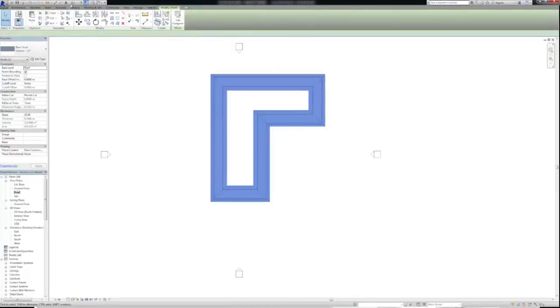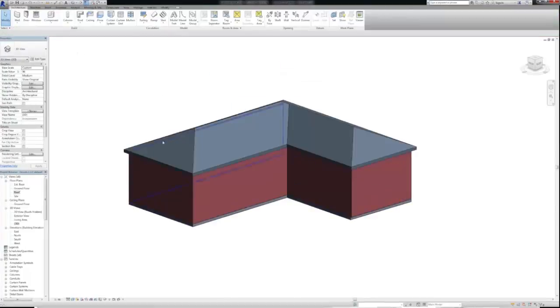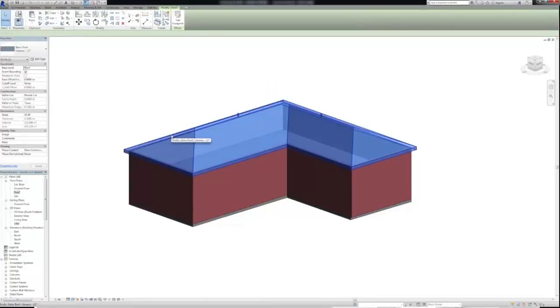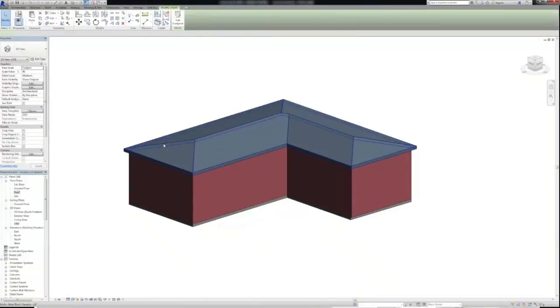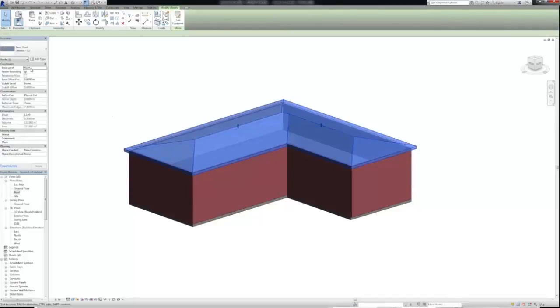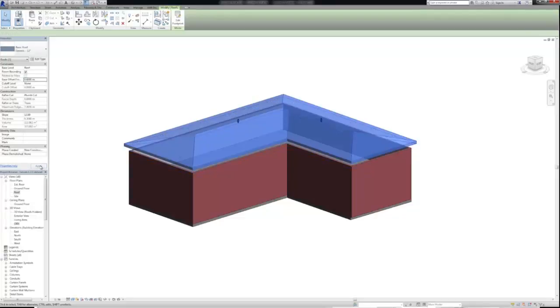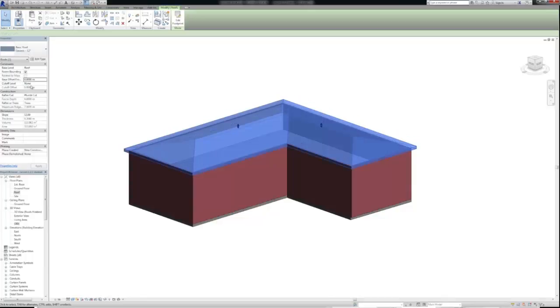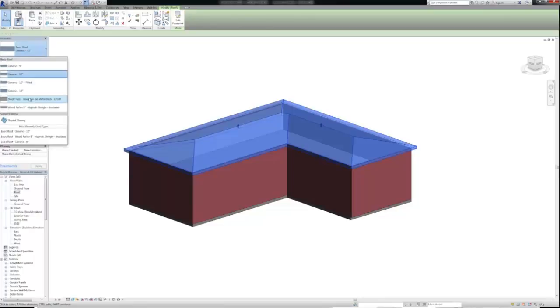We can also change the roof by selecting it and changing the instance properties. Here you can change the slope of the whole roof. If the roof is in the wrong place, we can change the base constraint and also the base offset. By selecting it, we can also change the type.